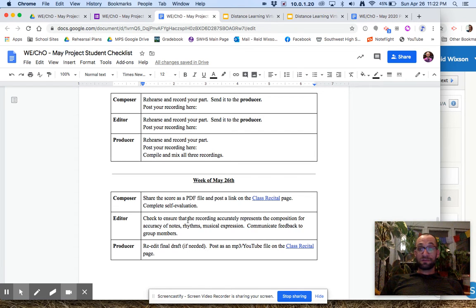Maybe someone didn't play forte. Maybe their staccatos weren't clear enough. Maybe they played with the wrong bowing. That's the kind of information the editor needs to provide to the group members. And the producer's job is to re-edit it if needed, and then post that recording or video to the class recital.